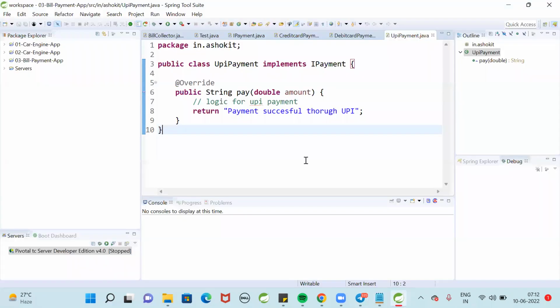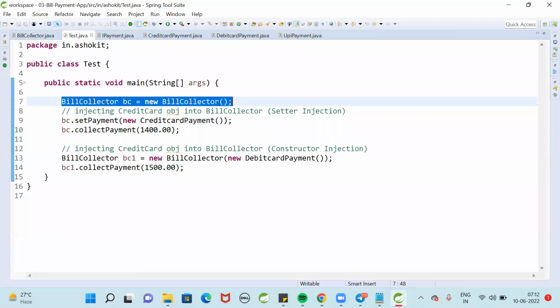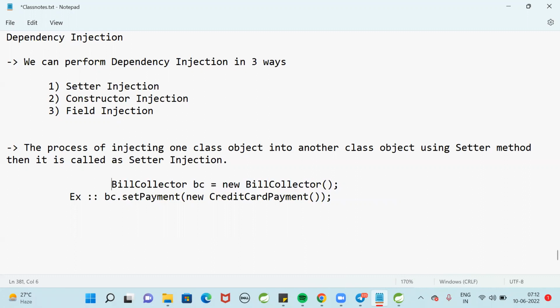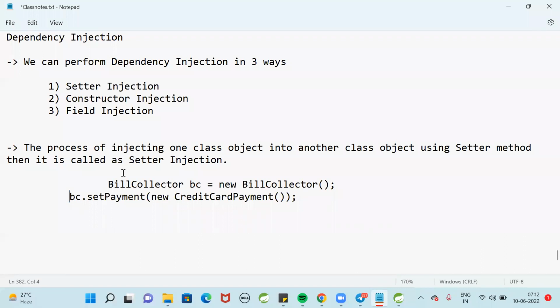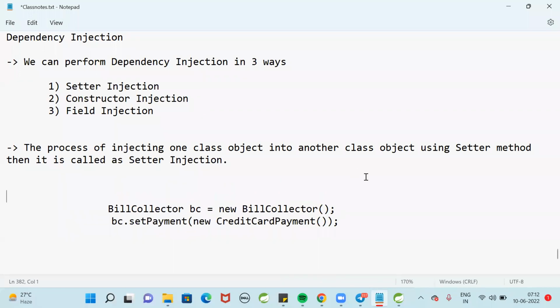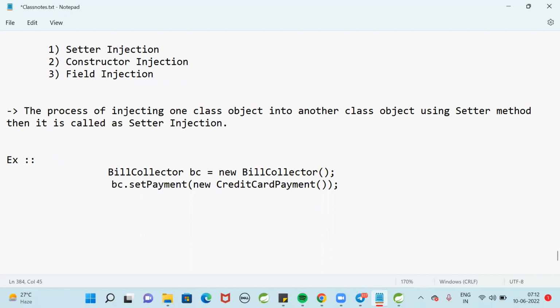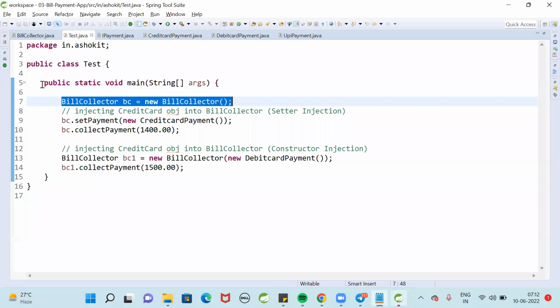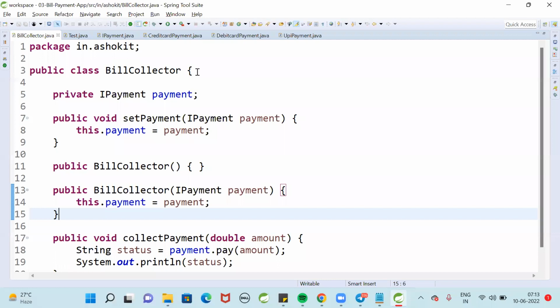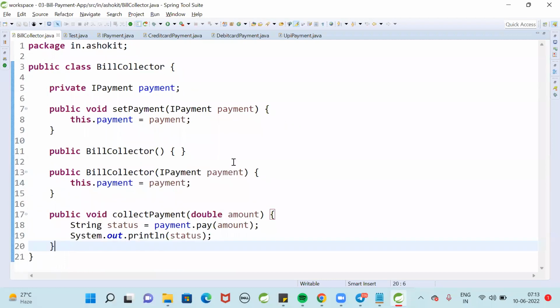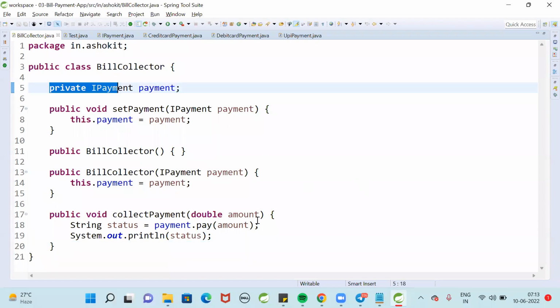Now I have created bill collector object, BillCollector bc equals new BillCollector, and bc.setPayment. So this is the example for setter injection. Bill collector class is dependent on iPayment. I'm injecting payment object into bill collector using setter method. So this is called setter injection.